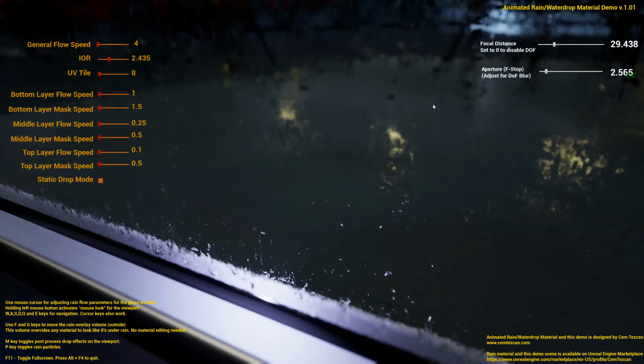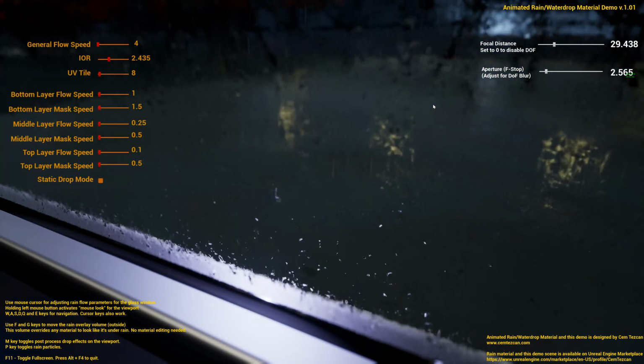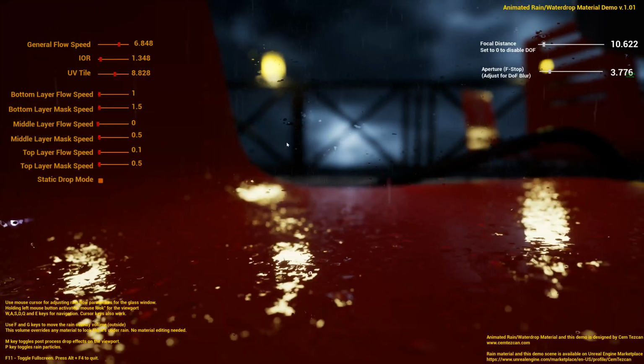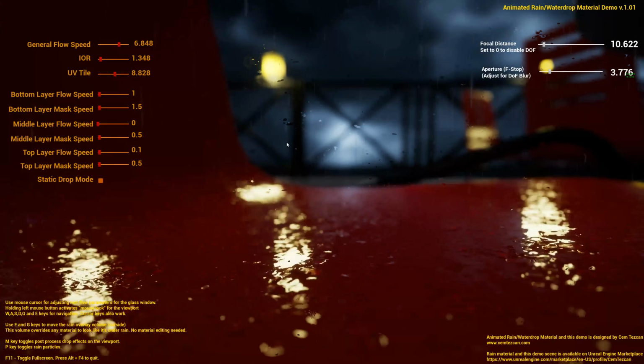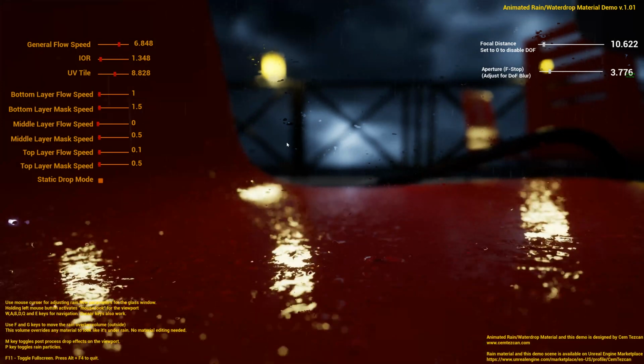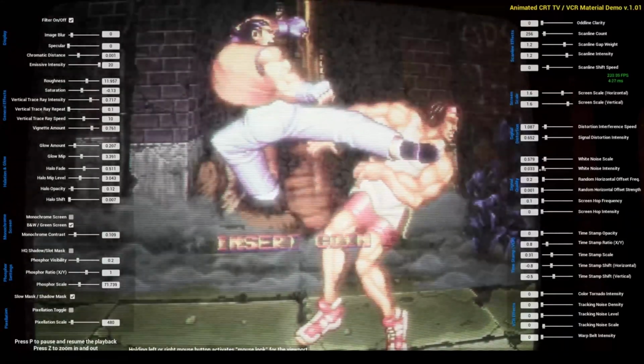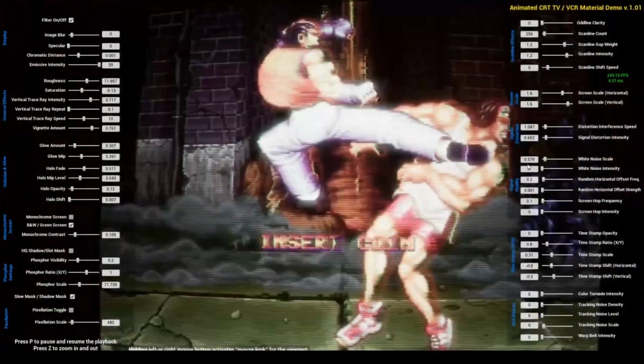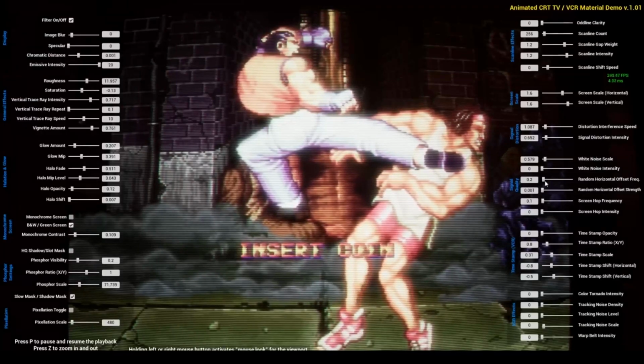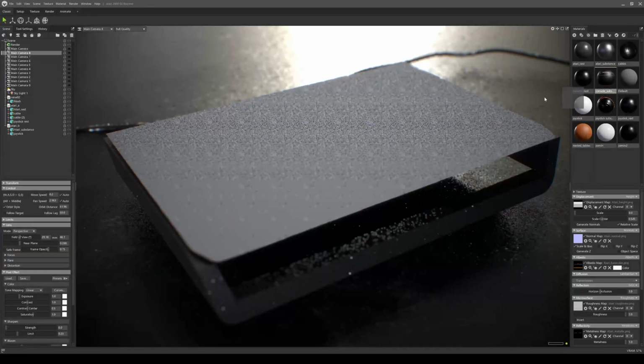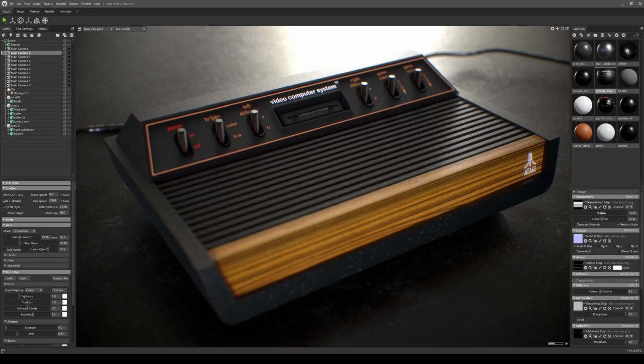You can see some of my works on the screen, like a real-time rain material with multiple parameters for Unreal Engine. And also a CRT screen filter for Unreal Engine. Heatmap modeling technique with Substance Designer.